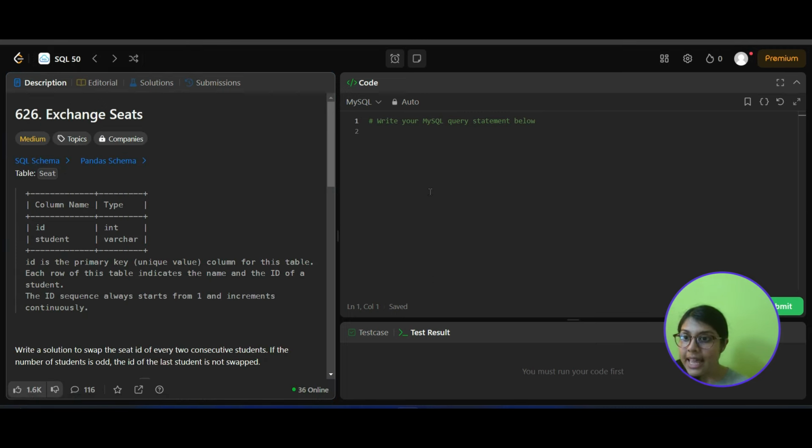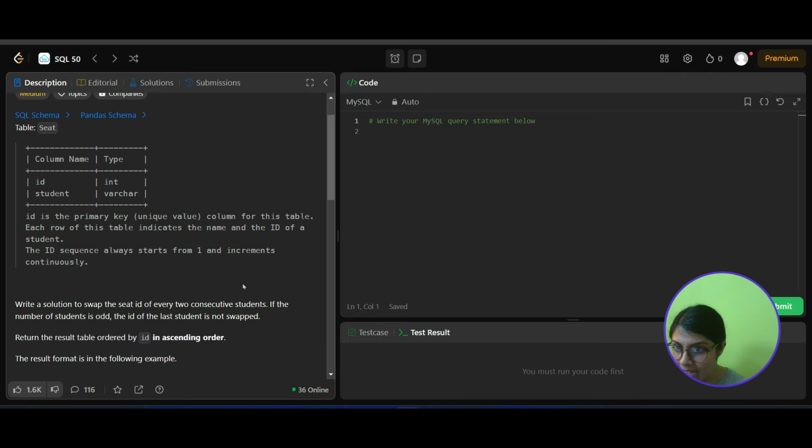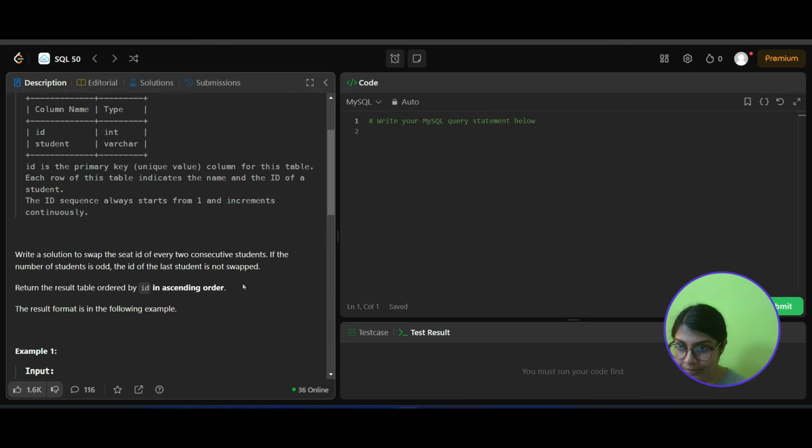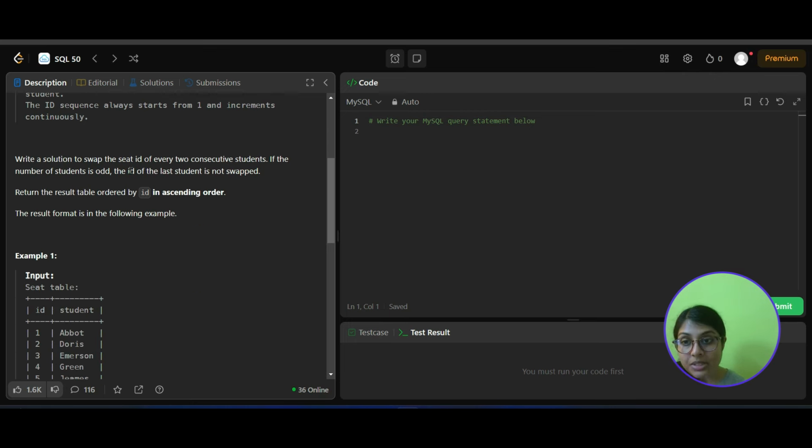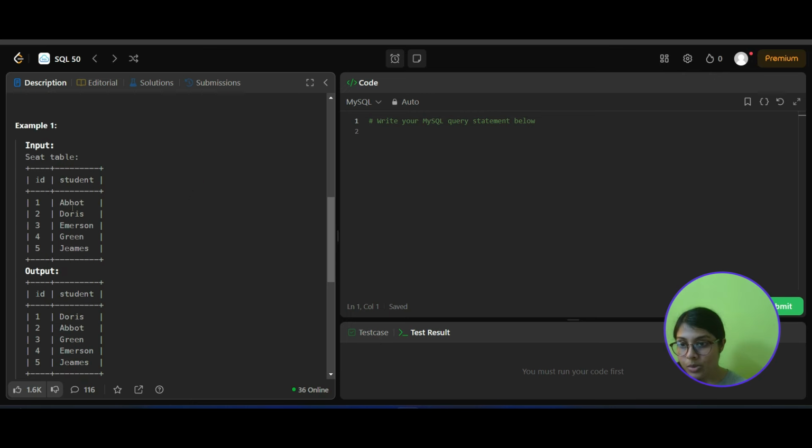Let's move to the next one. Exchange seats. So you have ID and student ID is a primary key. Each row of this table indicates the name and the ID of a student. ID sequence always starts from 1, increments continuously. So this is the auto increment column again. Write a solution to swap the seat ID of every 2 consecutive students if the number of students is odd. ID of the last student is not swapped. Okay. 1, 2, 3, 4 or 2, 1, 3, 4, something like that. Doris, Abbott, Green and Emerson, James, and all that.